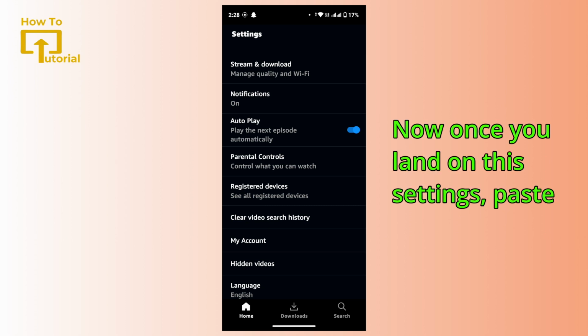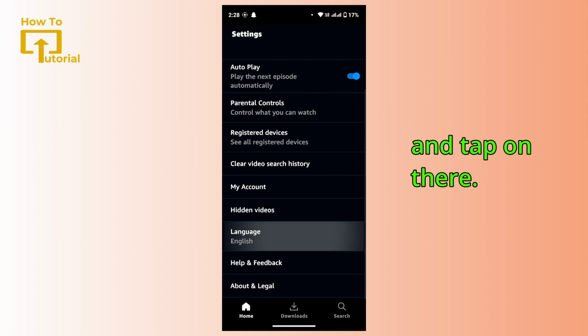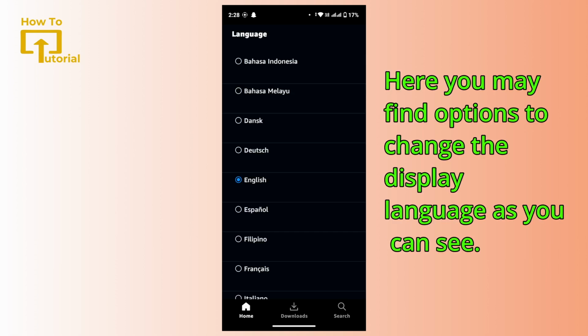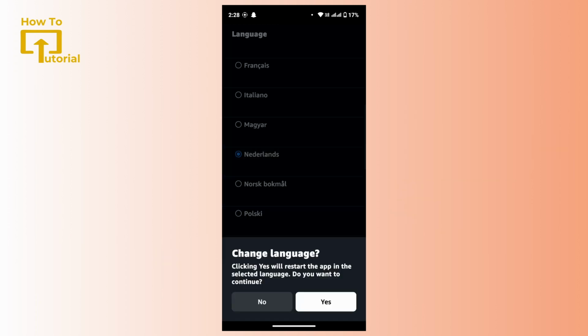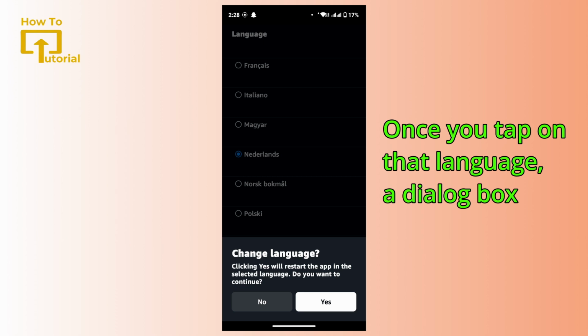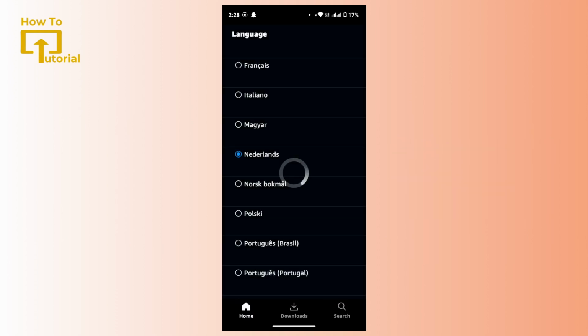Now once you land on this settings page, scroll down and navigate to the language settings and tap on there. Here you may find options to change the display language. As you can see, select the language that you want to change. Once you tap on that language, a dialog box will pop up that will ask for your confirmation. Then again tap on yes.